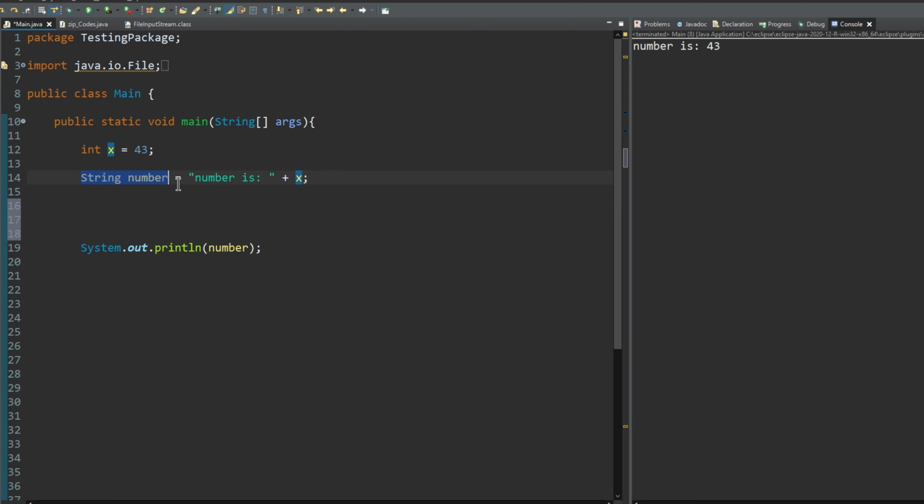So when we have a string number and we set this equal to "number is" and then we have an integer here, it automatically converts this integer into a string. However, if we were to do String number1, and we set this equal to just the x, we're going to get an error here. And this error is not going to let us convert this integer into a string because it thinks we're mismatching our types. So what we need to do is actually use an Integer.toString method on this right side.